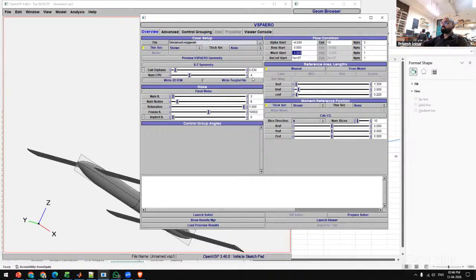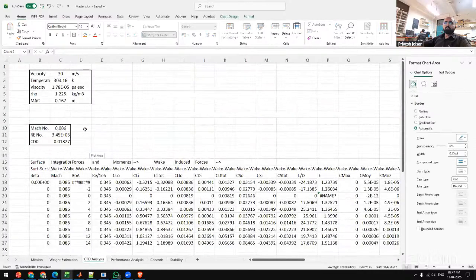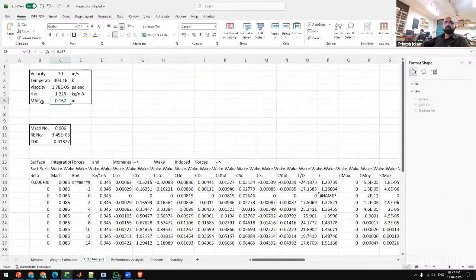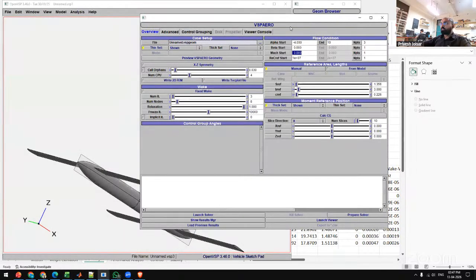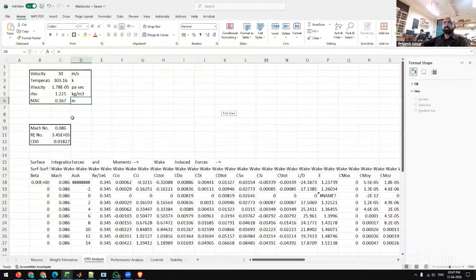Now Mach number calculation. My velocity is right now 30 meters per second. Temperature is 303.16, some viscosity, rho 1.225. So what will be my Mach number? It should be a formula. Okay. Yeah. Oh, this is my MAC, mean aerodynamic chord. So my mean aerodynamic chord now is 0.226. So I'll copy this.